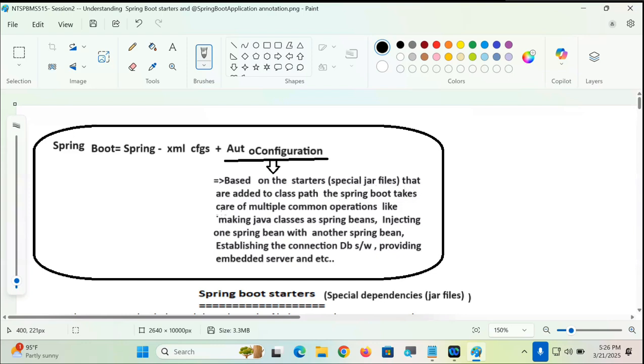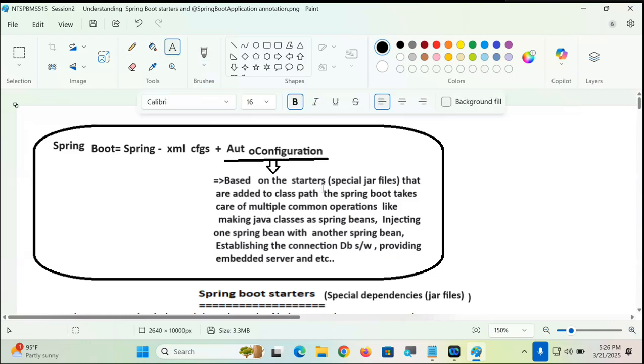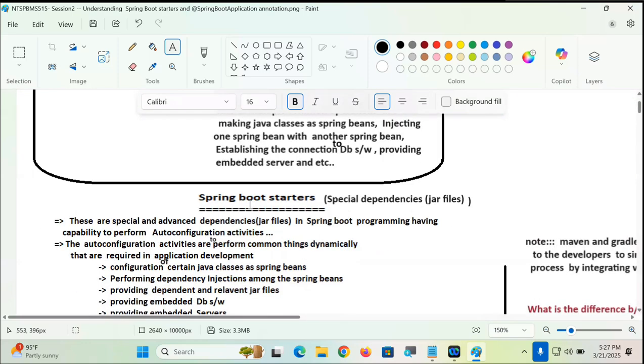Spring Boot takes care of multiple common operations, like making a Java class a Spring Bean, injecting one Spring Bean into another Spring Bean, establishing the connection to database software, providing embedded servers, etc.